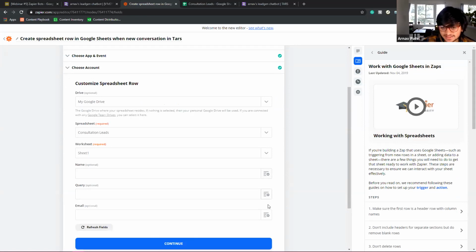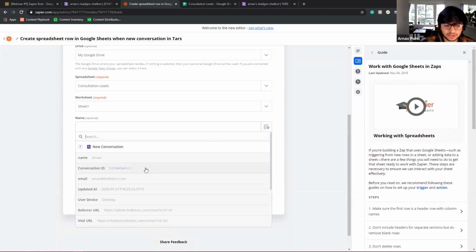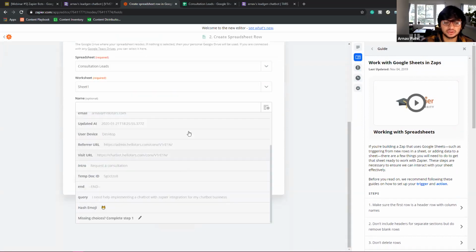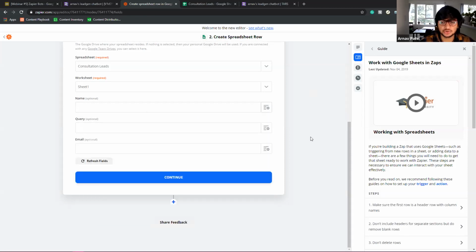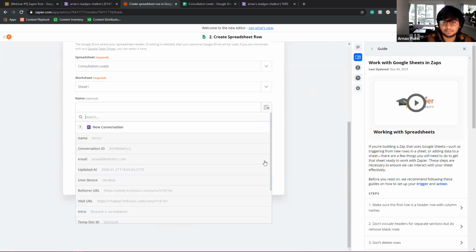Over here on the right side of these fields, you can see this little button. What you want to do is hit that button, and in the dropdown that pops up, you can see that it says new conversation and all of the details that were captured from our conversation that we saw in the test data. That conversation which Zapier pulled from our bot, the conversation that we initially had, where I said, I need help implementing a chatbot with Zapier integration for my chatbot business. All of that information is available through these dropdowns. Essentially, we need to match up these fields using those dropdown menus to the information that was captured in our chatbot. So click on that button over here.